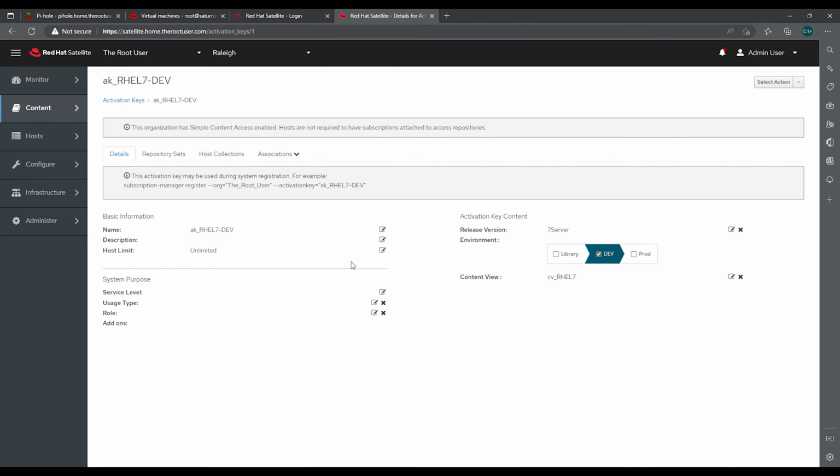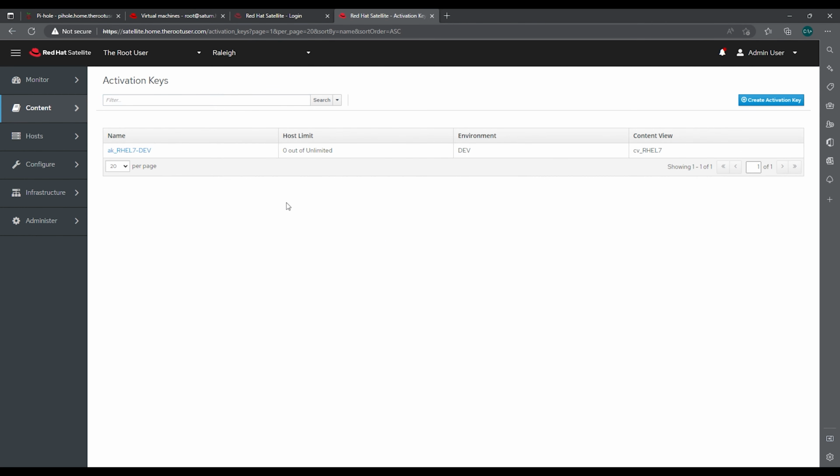And I believe the activation key is now set up. The one I'm using has simple content access enabled, so I do not need to have subscriptions attached to access the repositories. Now that may not apply to you. You may have to go in here and add your subscriptions as well. You would see the tab for that, and you'd add the entitlements and how many you wish to have, whether it's unlimited or a specific number. So now we have our activation key.